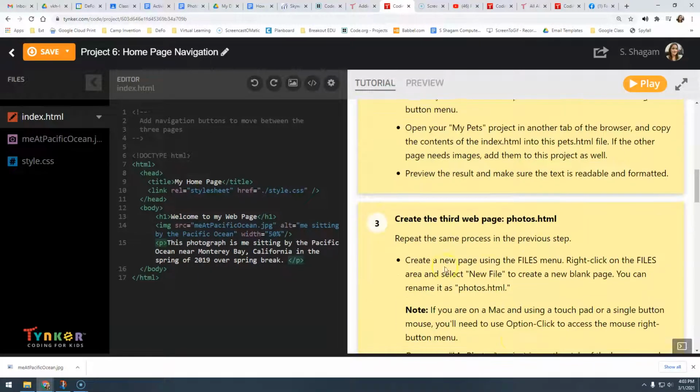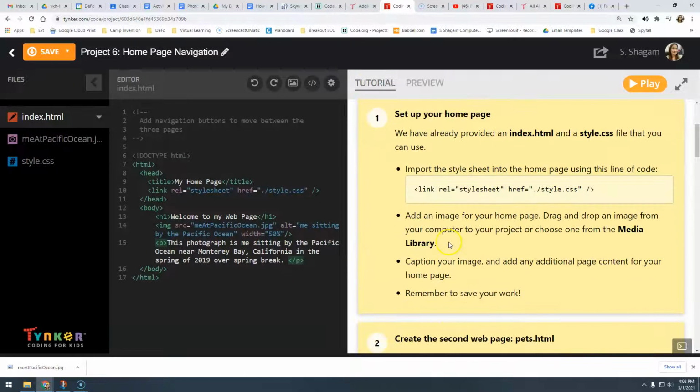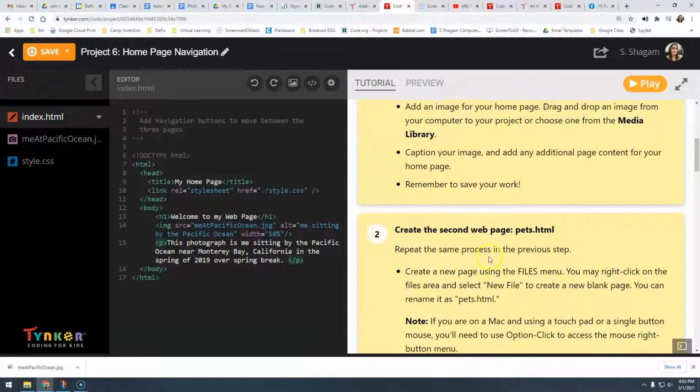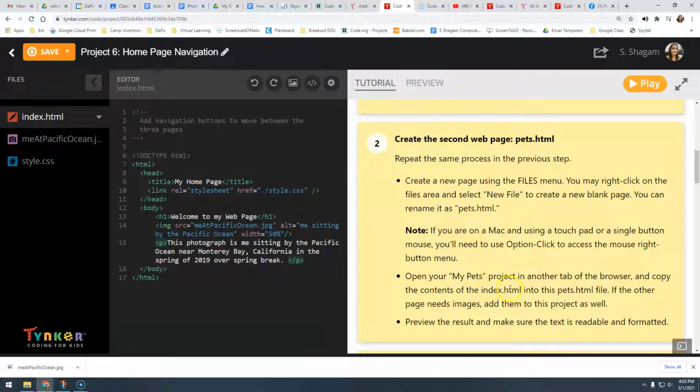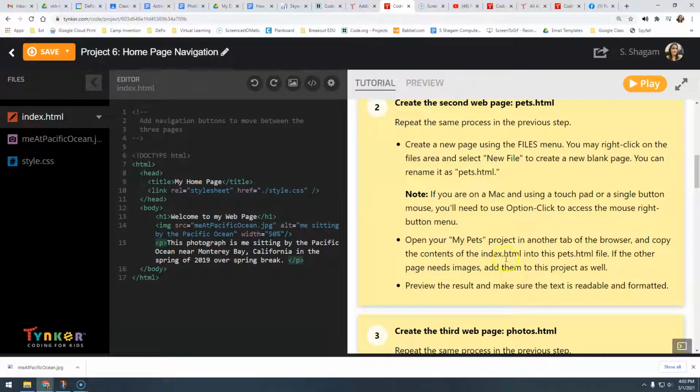Yeah, I didn't have the navigation yet, so just that on there so far. It says create the second web page, pets. And it says to open our other project and copy and paste it. So we're going to have to copy some files and stuff over for this.